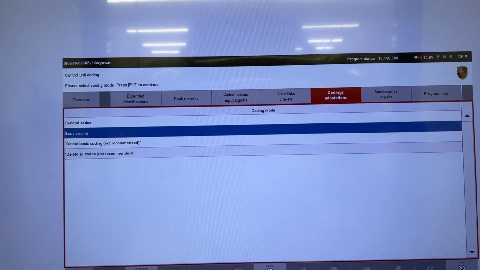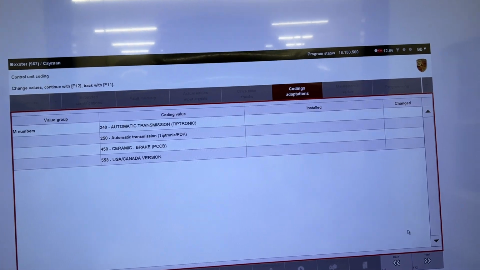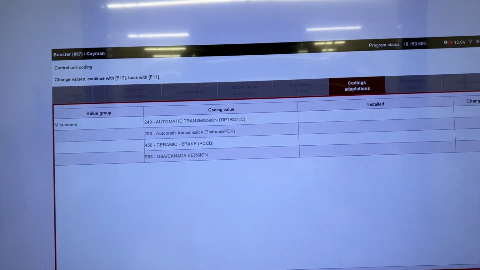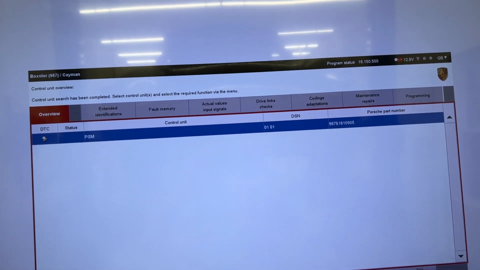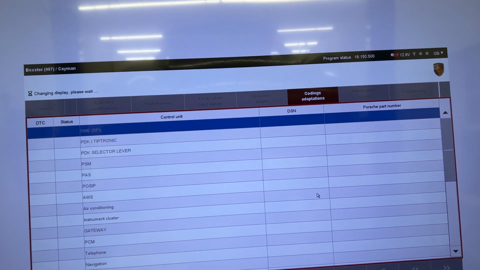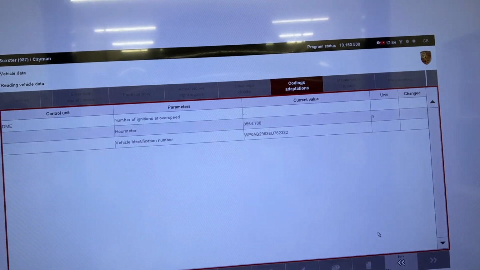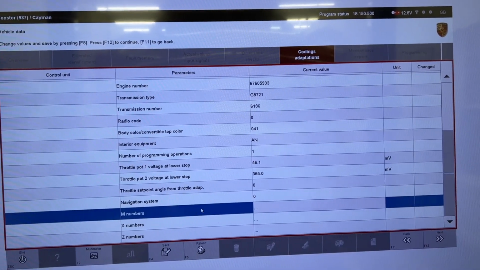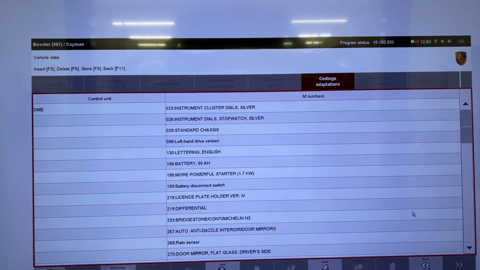So let's see what happens if I go back into basic coding again. Select this. Okay, well, it looks like they are not installed right here, but you see this group is M numbers. So I saw something about this before. Let me go all the way back to my overview, back into the DME, and let me do coding adaptations again. And then vehicle data, maybe? Let's see. Yeah, all right, so now it gives me all of these things, and there was an M numbers. So let's see what happens if I go to M numbers to see what I have installed on here.